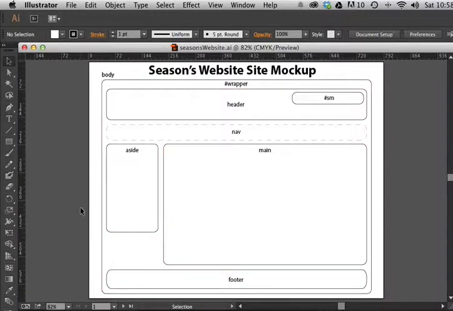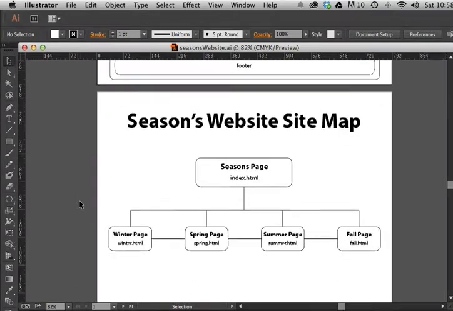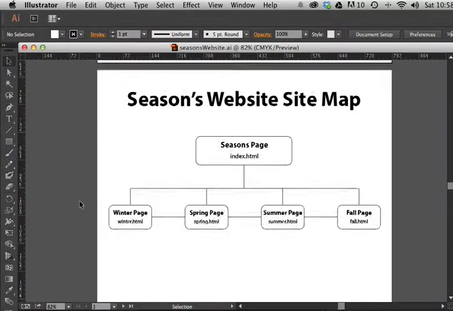Then what you also need to come to class with is, here we go, your sitemap.